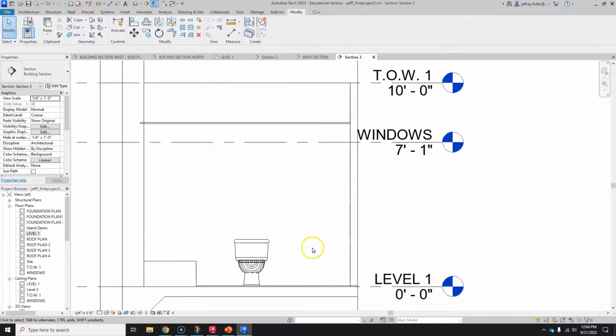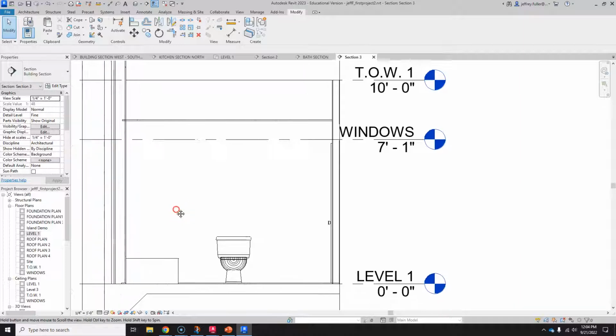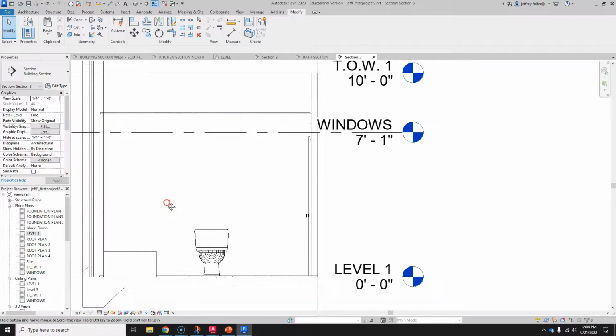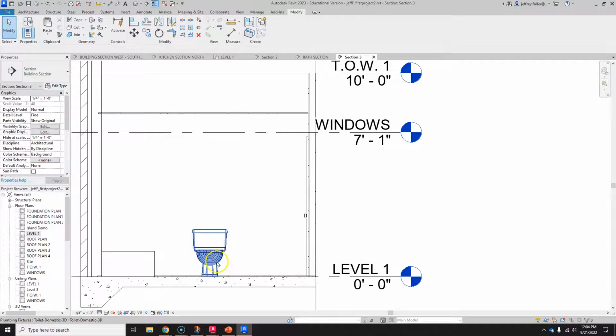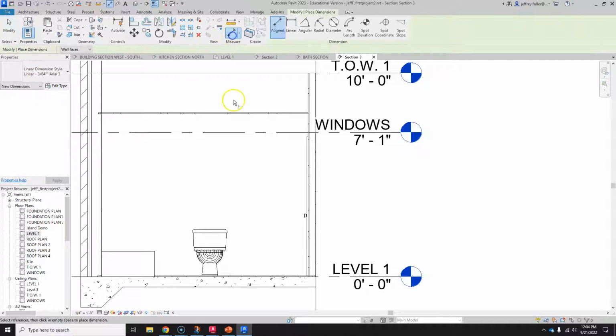So we can see our toilet and our bathtub. We always want to change the resolution to fine. Anytime you're doing a detail, change your resolution to fine. Okay, and then here we can get the toilet placement as well. So we'll come over from the wall, go to the edge of the bathtub. That way we can see that there is the proper distance between the toilet and the bathtub. And we even have a wall over here that we can come to as well.